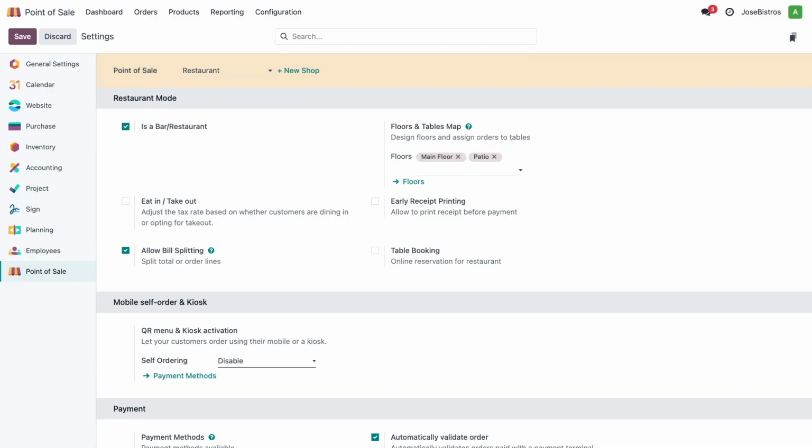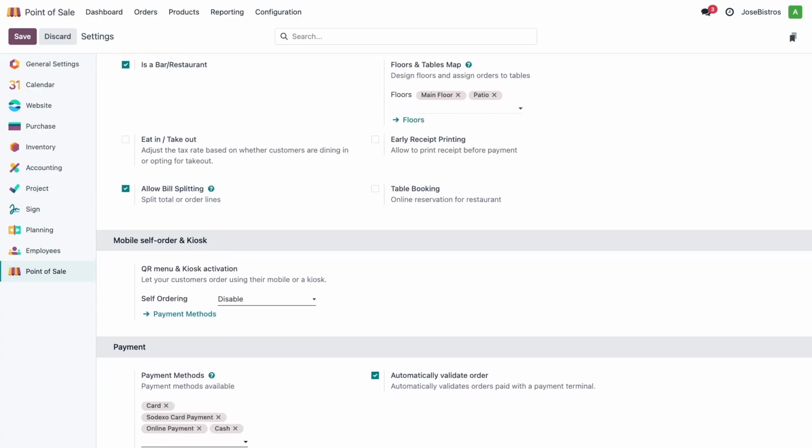You will see that we have access to changing floor maps as well over here on the right, and you can see my main floor and my patio that I showed earlier, as well as an internal link to go see those floors and do some other edits if you will.